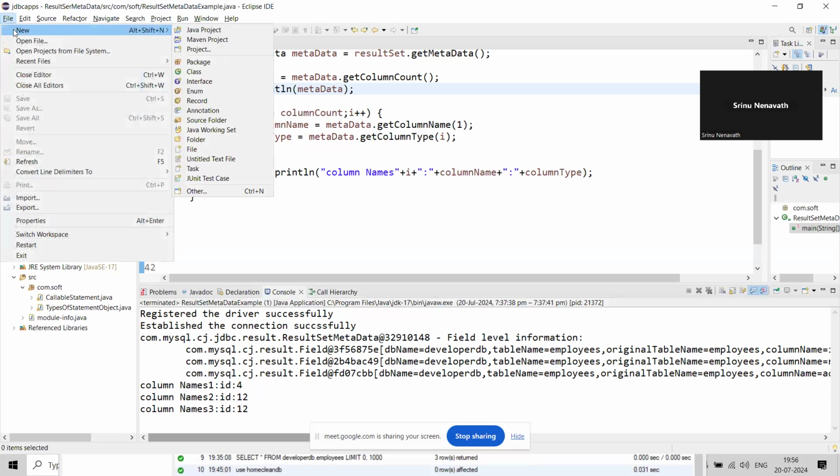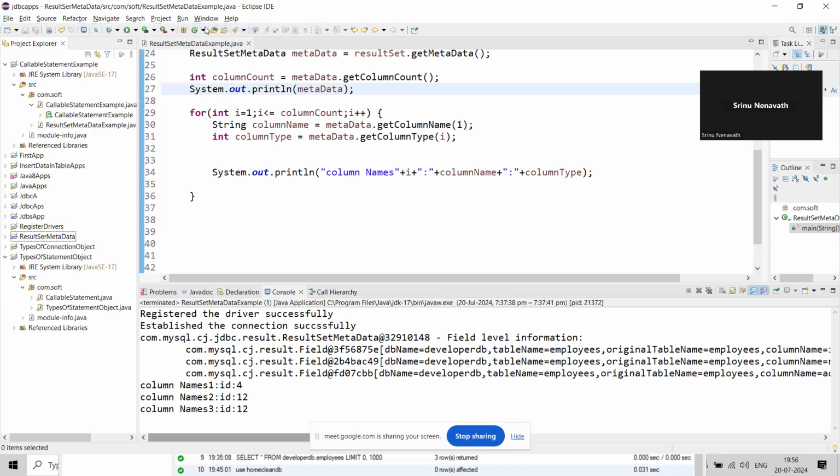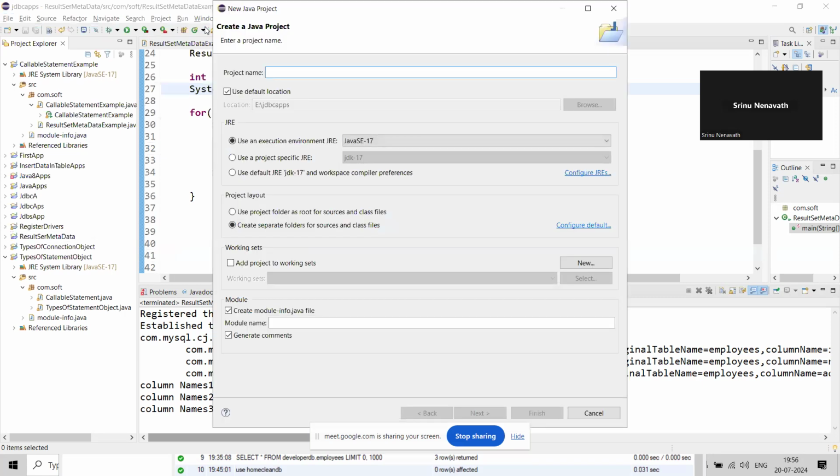New Java project. What is the concept we are going to use here, guys? Database metadata.